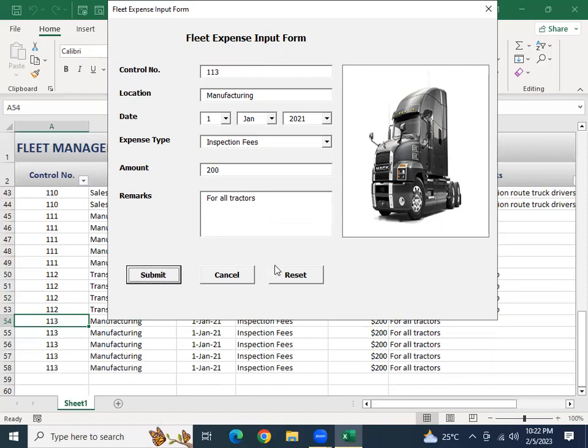Now, if you want to reset, it's just resetting it. Resetting is like clearing all the contents of the fields that you have here. This is only 1, 2, 3, 4, 5, 6. This is only 6: control number, location, date, expense type, amount, and remarks. Just 6 fields. Okay, and you enter another record. That's what the reset button is for.